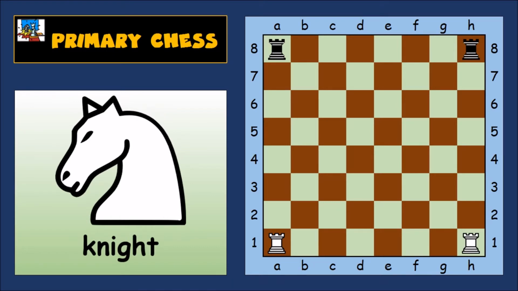Next to the rooks go the knights. The knights look like horses. Some people call them horses, but proper chess players call them knights, because in a battle, a horse has a knight sitting on it. Each player has 2 knights. As I said, they go next to the rooks.